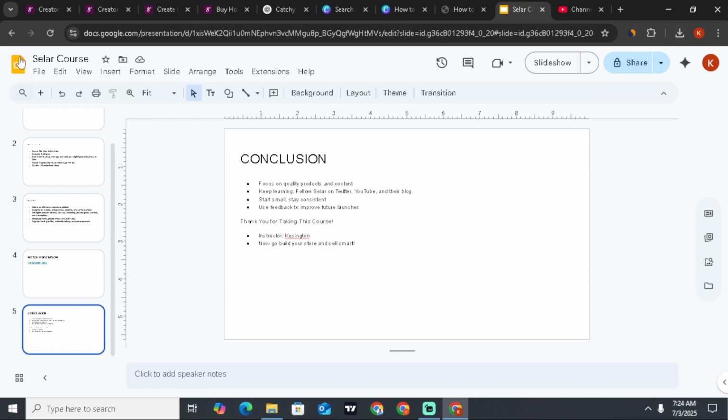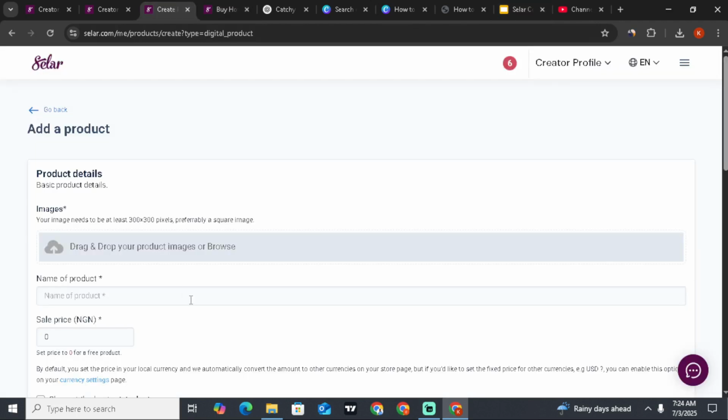So all you have to do now is to come here to where you have share. Once you come here to share, you want to copy the link of this slide. Now it is this link you're going to be using on the uploading area on Selar itself. Now you're going to put in the name, let's say Selar Complete Course.